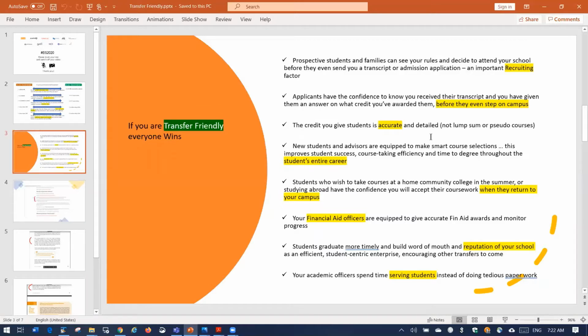The credit you give students is accurate and detailed, not a lump sum. A lot of times schools, in an effort to quickly process transfer credit, don't have the time to go through and make detailed decisions about what the credit is worth. They're just giving the student a lump sum, which is better than nothing, but it still doesn't really help the student and the advisor plot out what courses they need to take. Anyway, there are benefits in many ways; it helps the student along their entire career path.